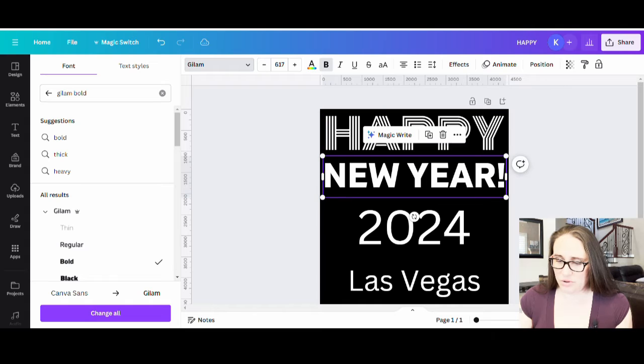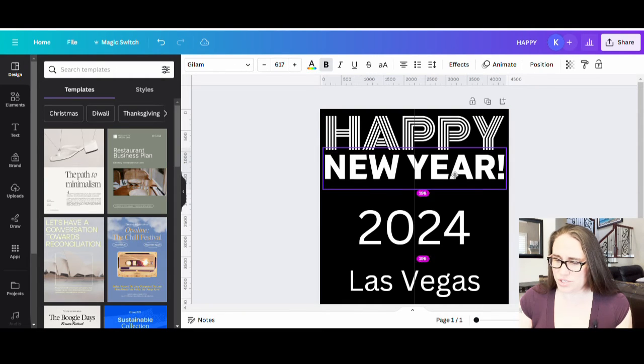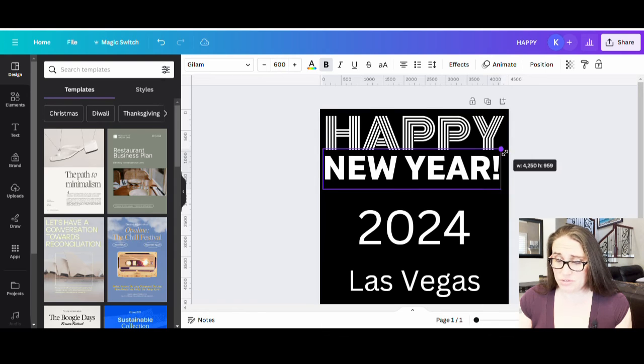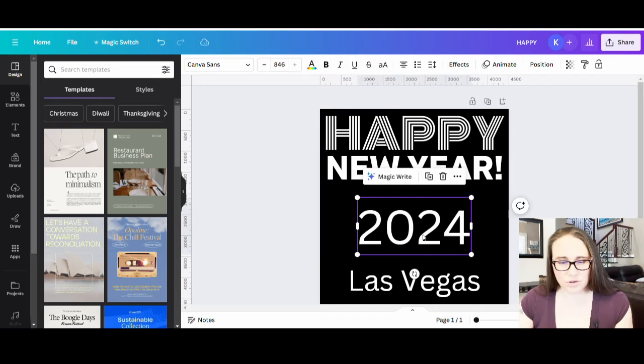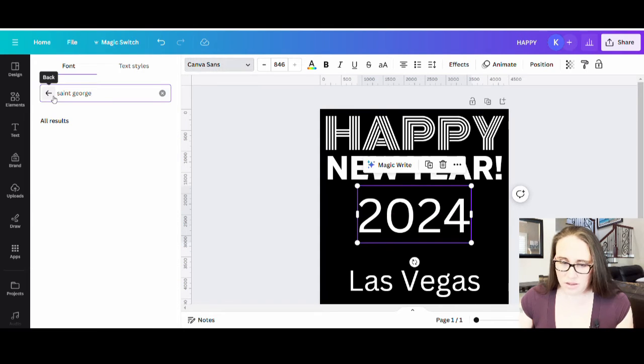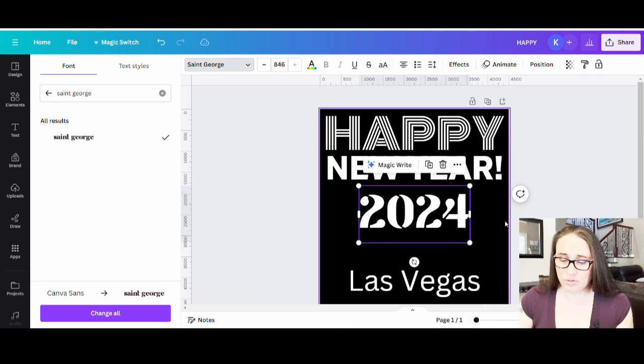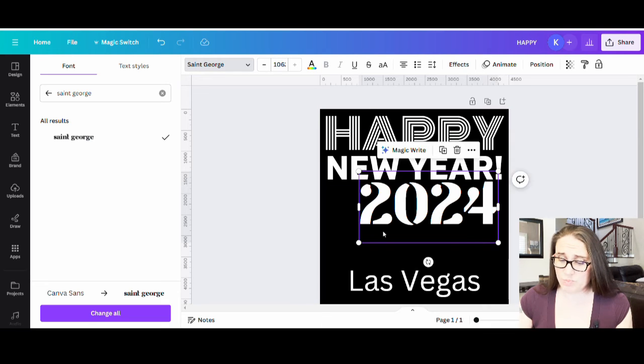And again, I'm going to make it go all the way across the whole top of the page. Maybe bring it in just a smidge, make sure everything looks centered. And then for 2024, I picked one called St. George. Now you'll probably spend the most time just looking through fonts, trying to figure out what works best.